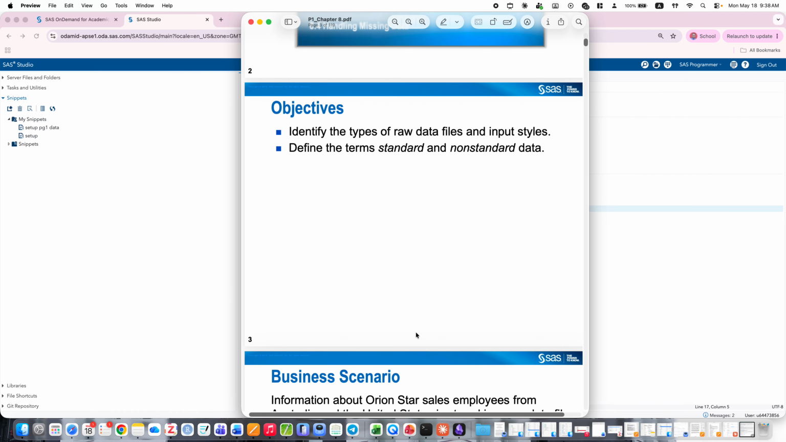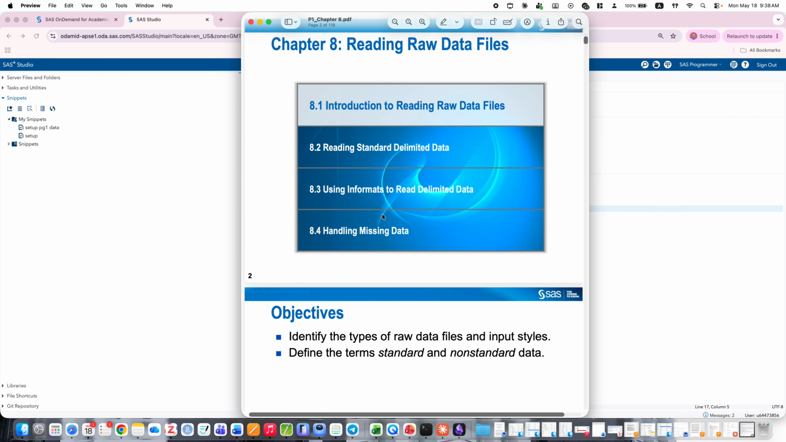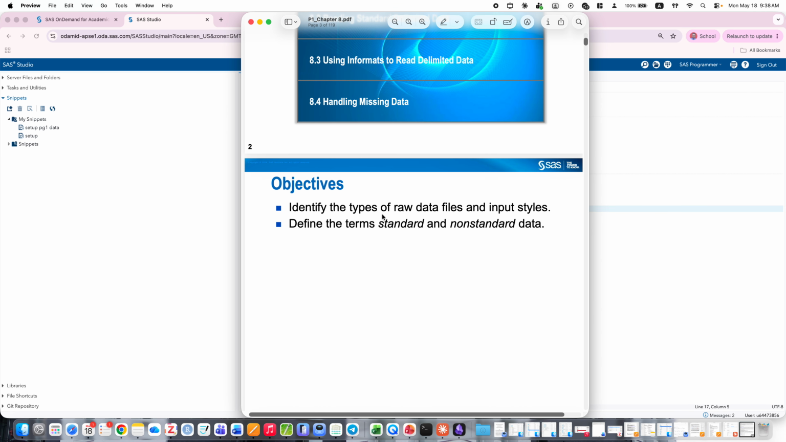All right. These two objectives are very straightforward for section 8.1. First, you should be able to identify the different types of raw data files and the different input styles that SAS uses to read them. Second, you should be able to define what we mean by standard data versus non-standard data. These two concepts will be fundamental to everything we do in this chapter, so make sure that you understand them.